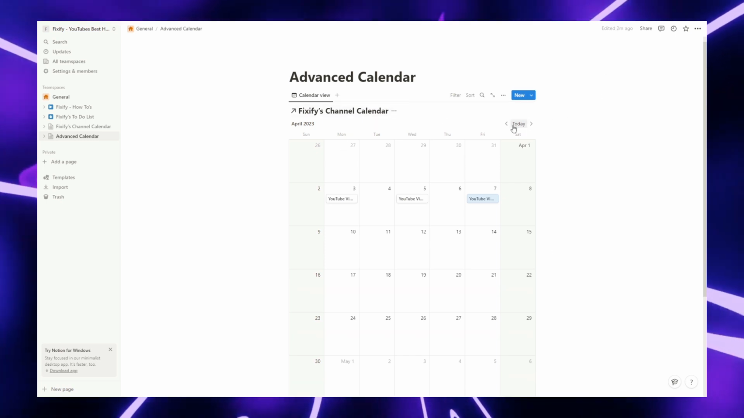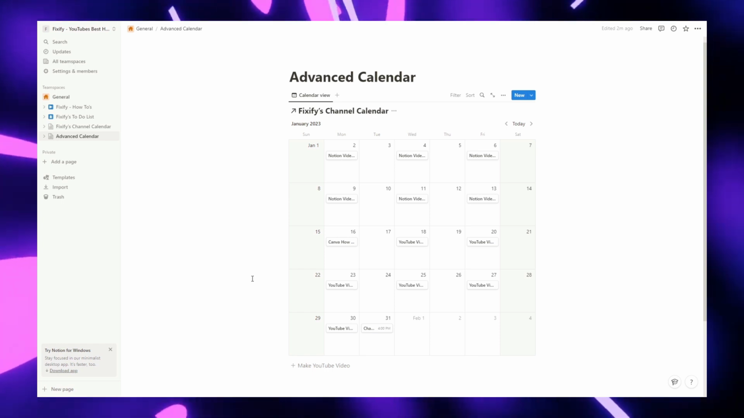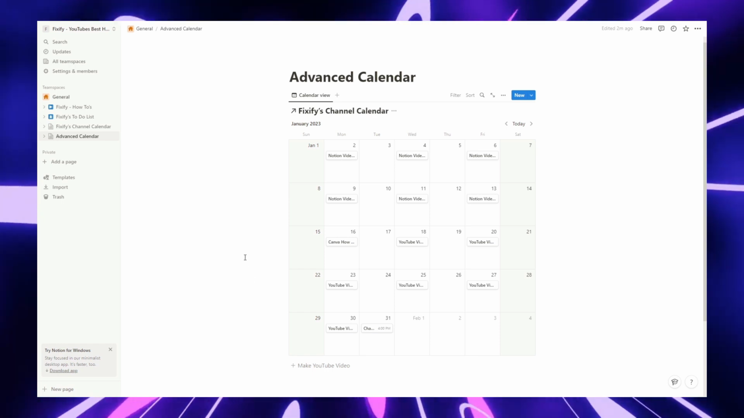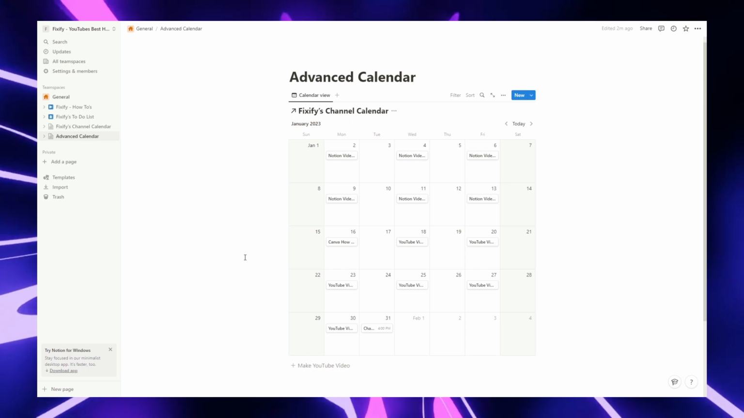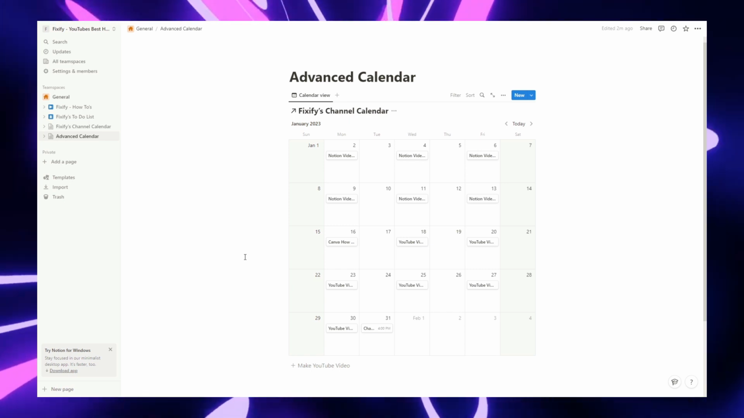Okay, now that we actually figured all of that out, now what we're going to do is show you how to embed or even sync your Notion calendar with your Google Calendar, so you could still see both your personal calendar and your work calendar all in one.